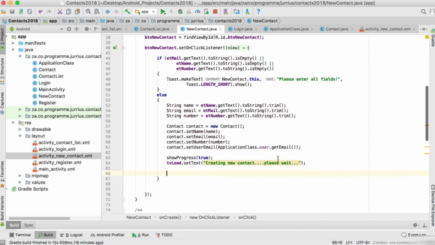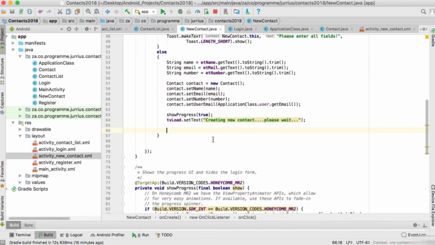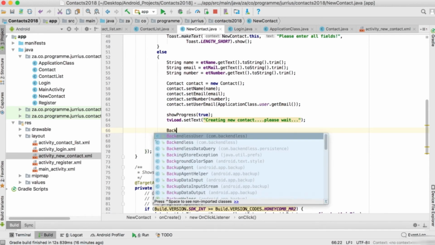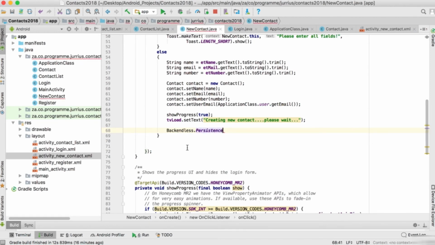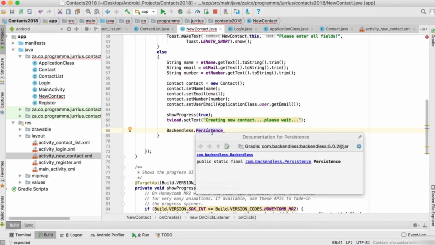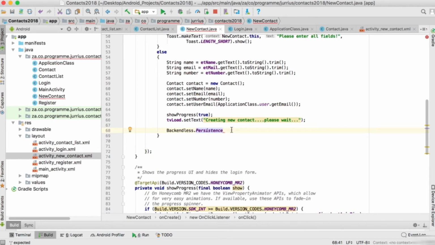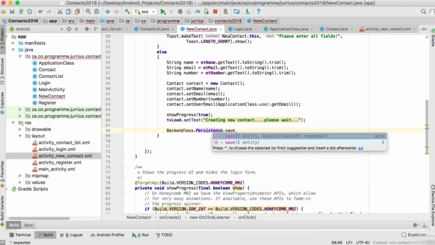Right. And now we can go into the background and actually save this new contact to the database. So we're going to say Backendless dot persistence. So this is a bit different now. In the previous one we said Backendless dot user service. So now we say Backendless dot persistence dot save, and you can see there's two. This one is for Java, that one is for Android.